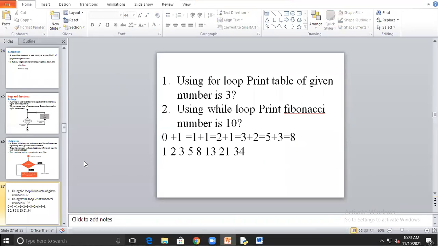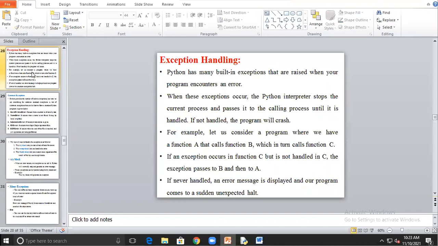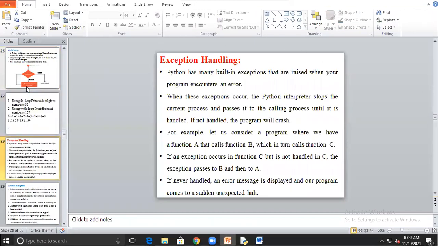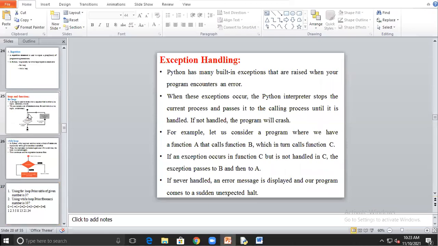So we will move to the next point. Any doubt in for loop, while loop? Is there any doubt? No, ma'am. Okay. So we will move to the next point.